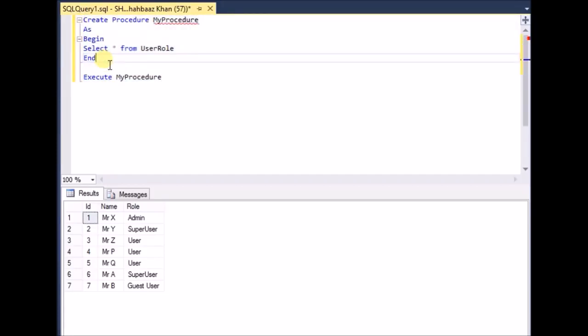All right, but in a procedure you can do many things. You can do conditional statements, you can do loops, all those things. So let us create our procedure to take in some input and give output accordingly. Let's go ahead and do that.